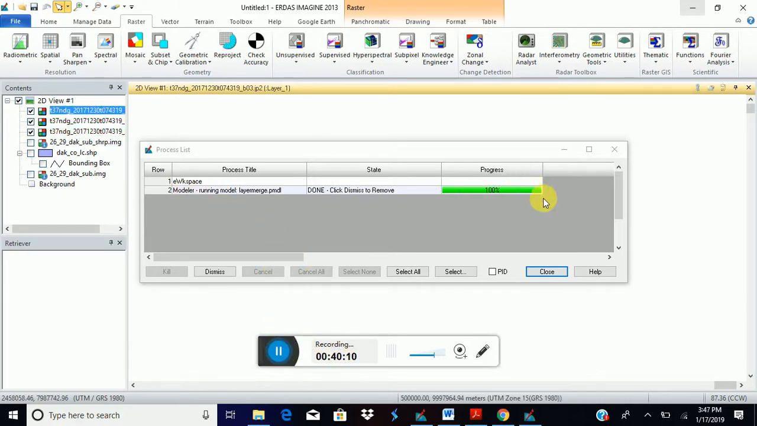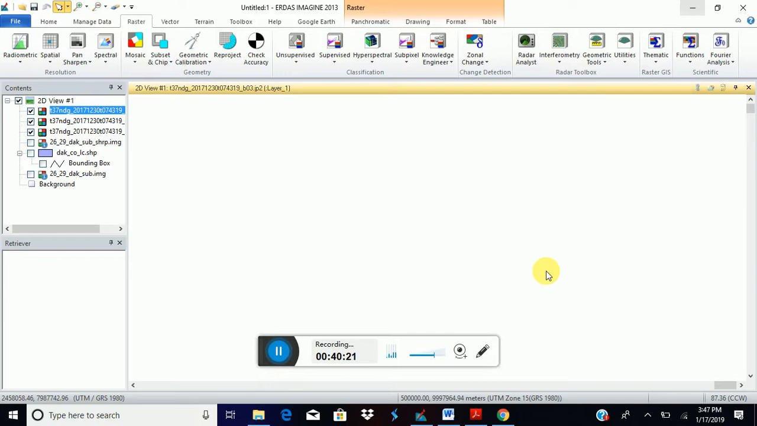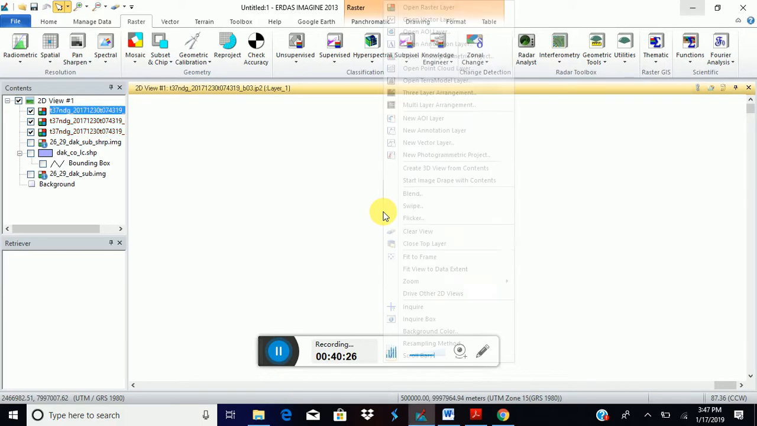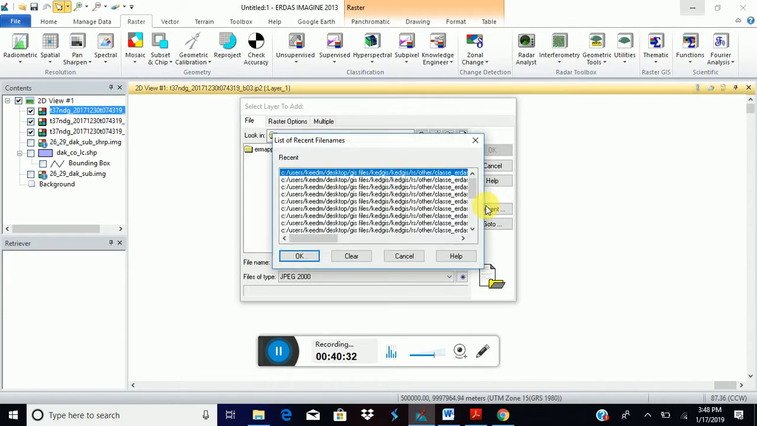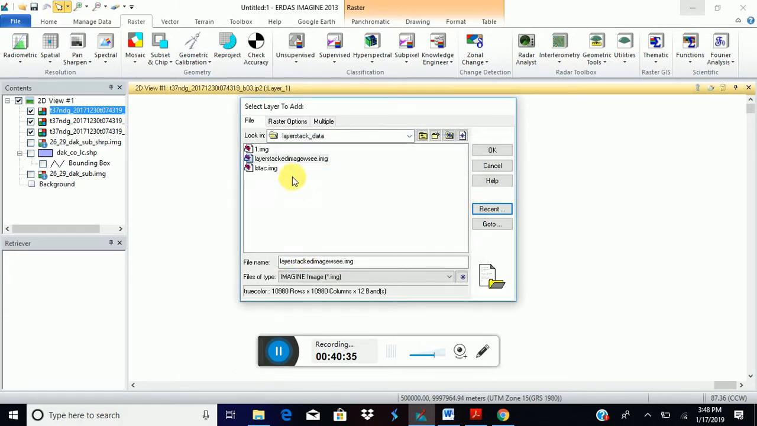So the progress is already finished. Maybe I can close this one and open the layer stacked image. Close this one, and you know where the location of your output file is. I can open that one just by right clicking here, open raster layer, and recent, because I included it inside the recent. So this is the file that I layer stacked. If you remember, the file name was layer stacked image, and to identify you guys or your department. So I can click here and click on OK.